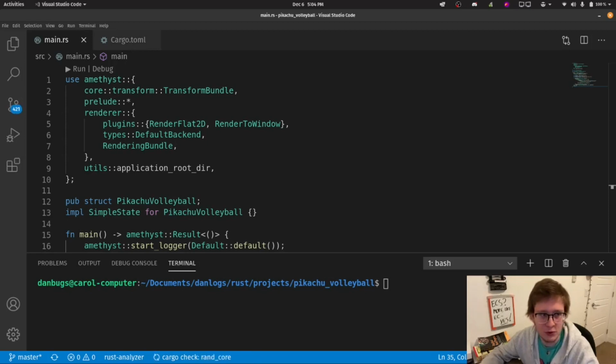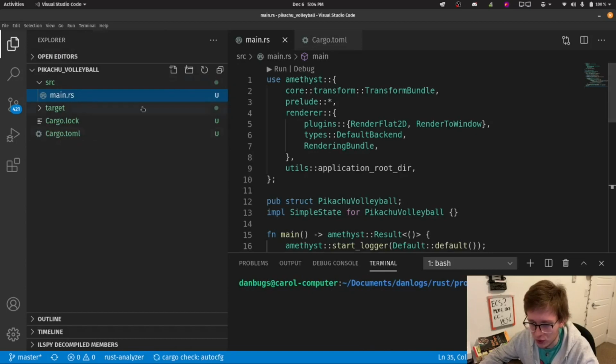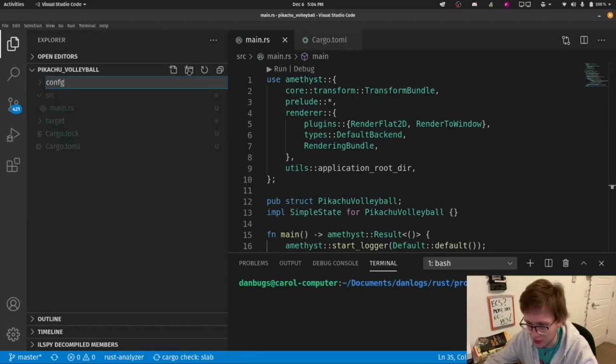Before I walk through what we just did, there is one more thing we have to set up, which is a folder called config. So go to our root folder, we'll create something called config, and inside it we'll create a file called display.ron.